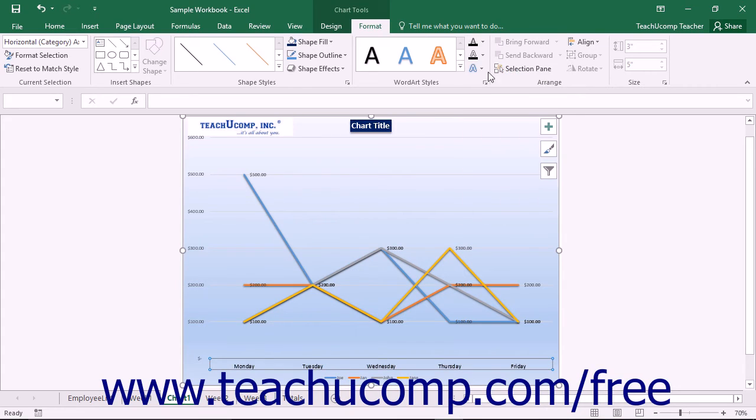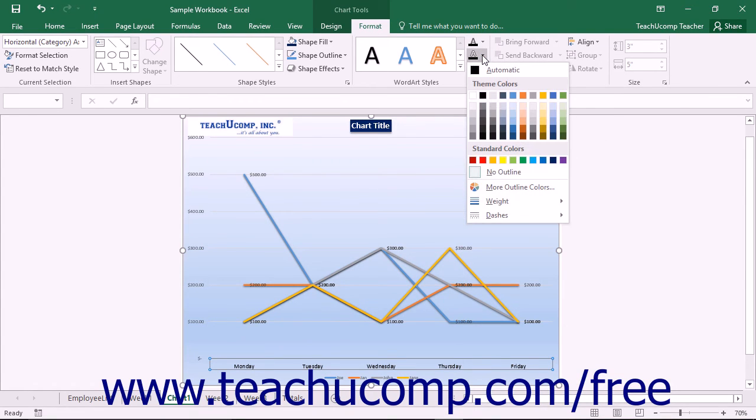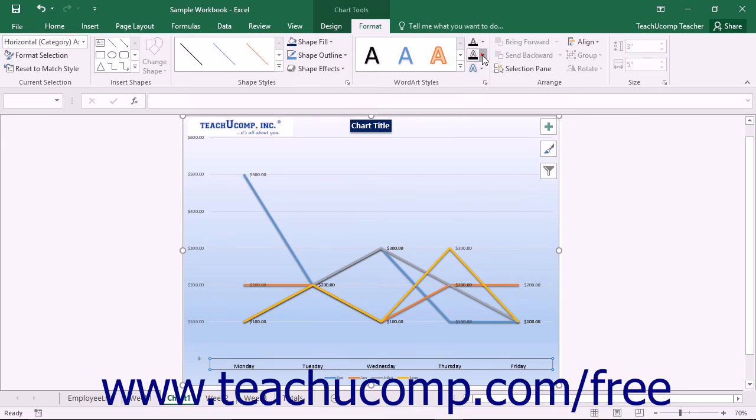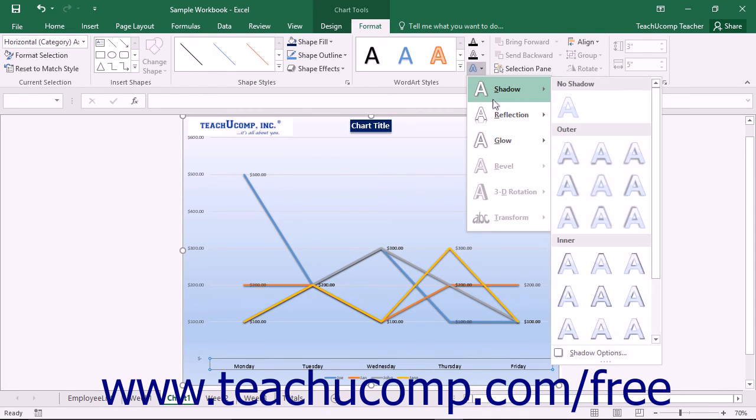You can use the Text Outline drop-down button to select the color, weight, and dash style of the outline of the text within the selected element. You use the Text Effects drop-down to select an effect to apply to the text within the selected chart element. Just roll your mouse pointer down to the category of effect that you want to apply to the text, and then select a specific variant of that stylistic category from the side menu of choices that appears.